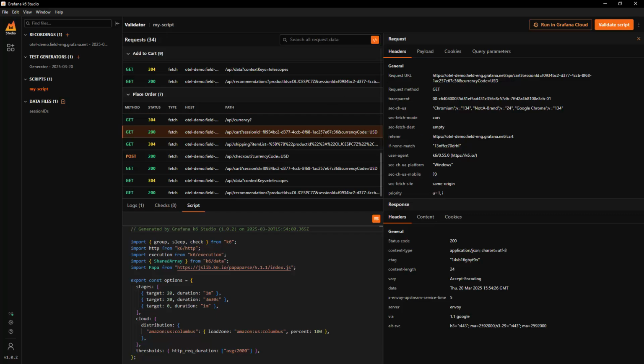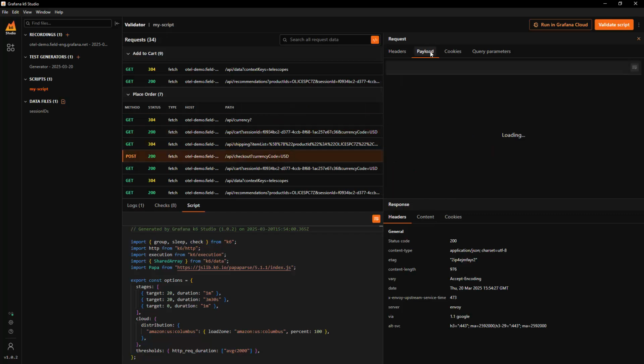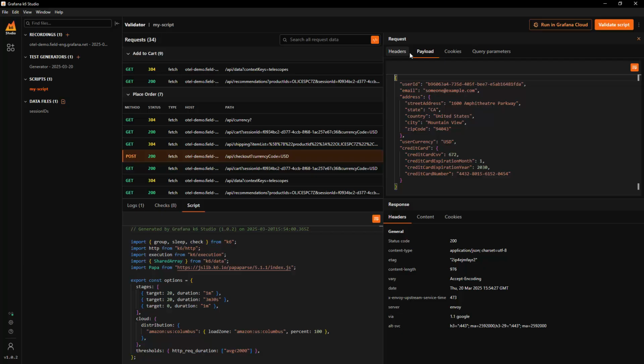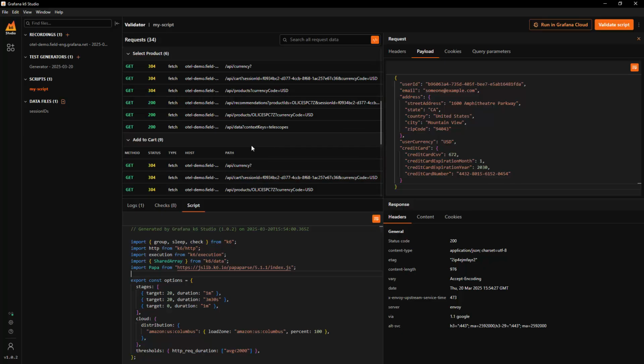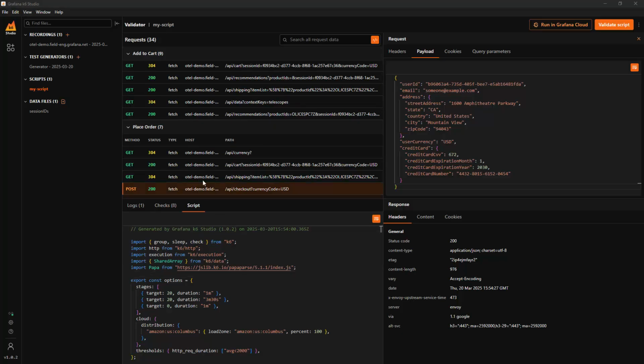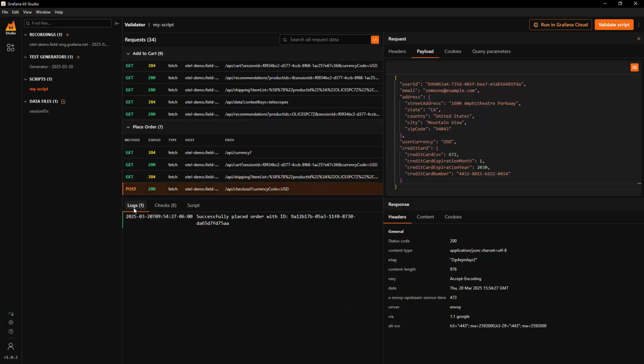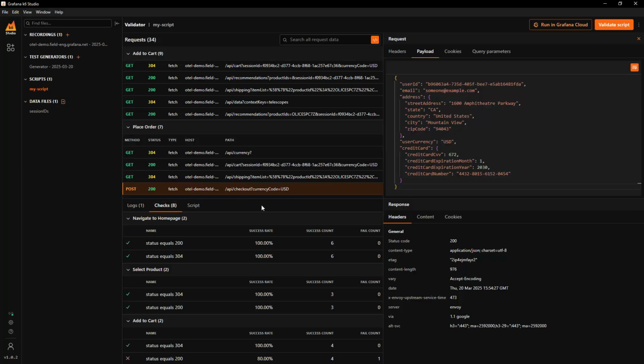So we have the ability to gain access to quite a lot of information that would typically be challenging to find. You would have to put console log statements throughout your script code in order to do this kind of debugging, and that meant quite a lot of boilerplate code being added to your script. Now you can just run this through the validator to get the necessary information out. As well as that, we have tabs for showing any logs produced by the execution of the script, as well as the outcome of any checks that were defined in it.